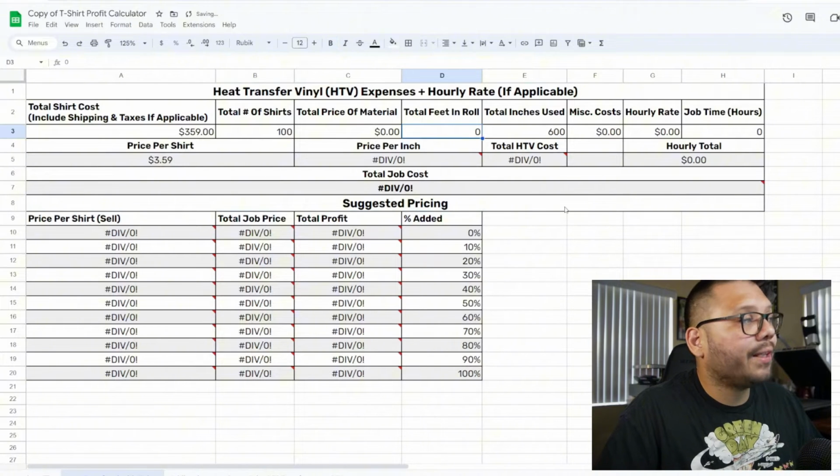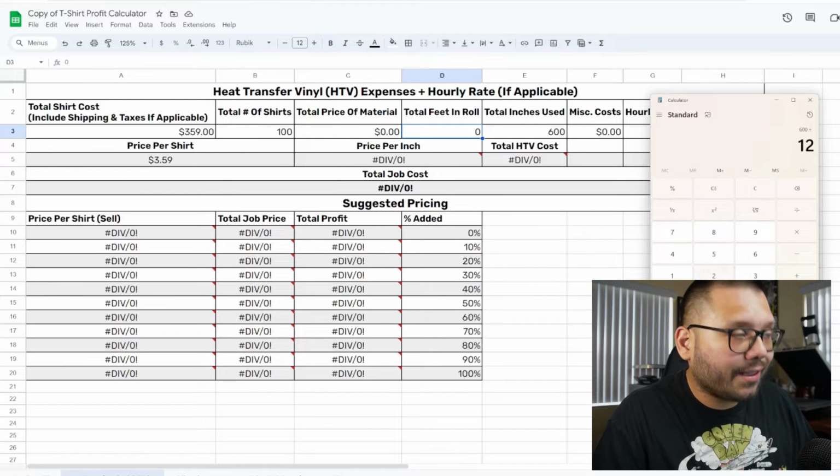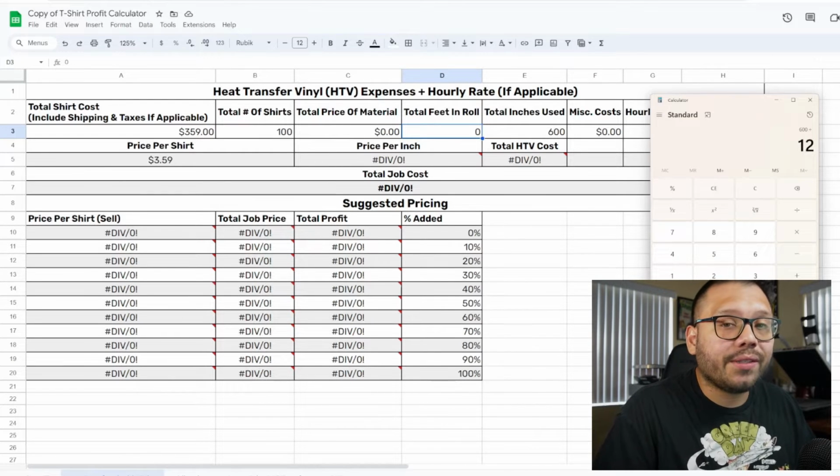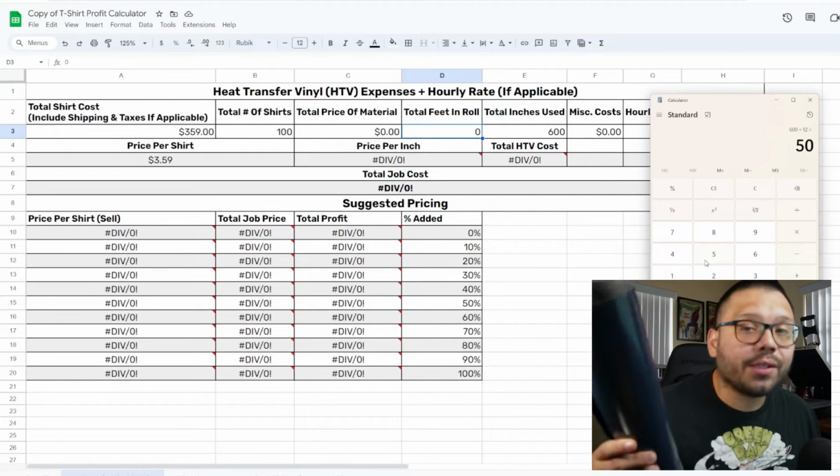Now, total feet in roll. Since we need to use 600 inches, let's go ahead and take those 600 inches and divide it by 12, because there's 12 inches in a foot. And now we want to figure out how many feet we need. So we need about 50 feet worth of heat transfer vinyl.